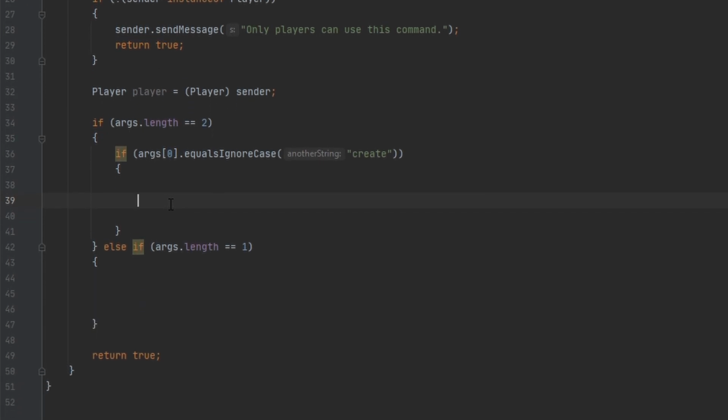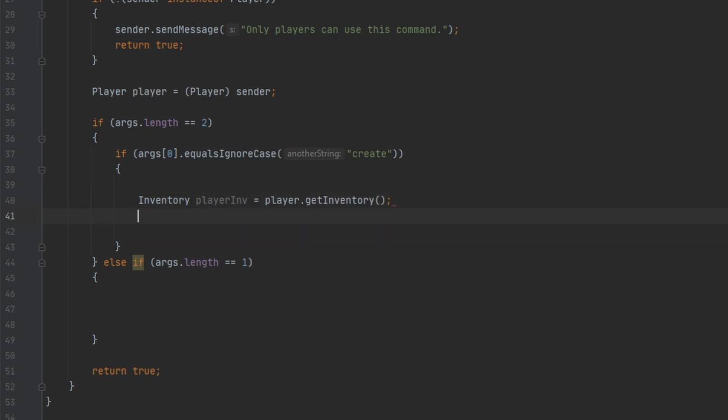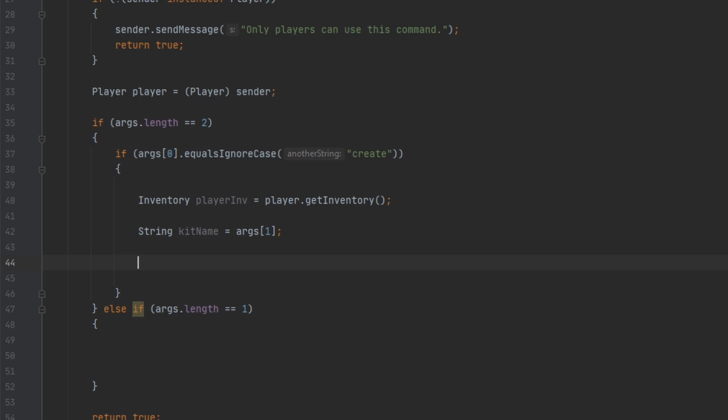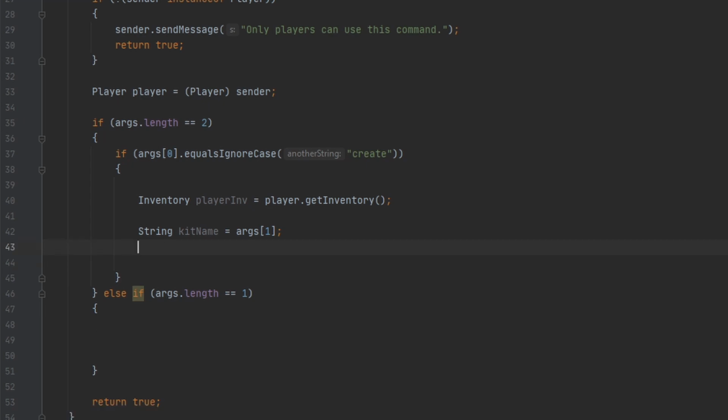So the first thing we're going to do in here is create a variable for our player's inventory. So we can go ahead and create an Inventory named playerInventory, and we can just do player.getInventory just like that. It's pretty easy. And then we're going to make a string that's going to represent our kit name, because since args.length is 2, it's going to be /kit create and then space and then the name of the kit. So this is going to be our second argument, which is args[1], because 0 is argument 1 and 1 is argument 2. I know it's weird, but it's just how it is.